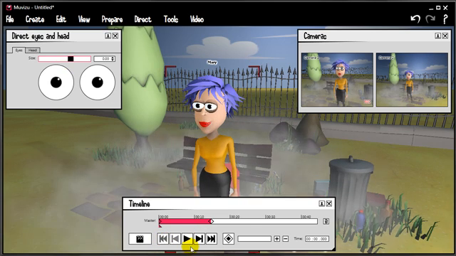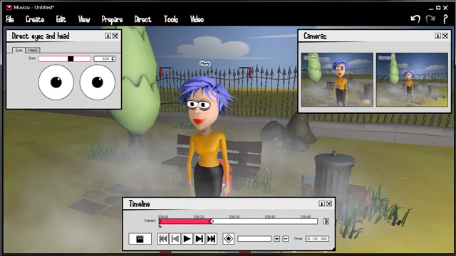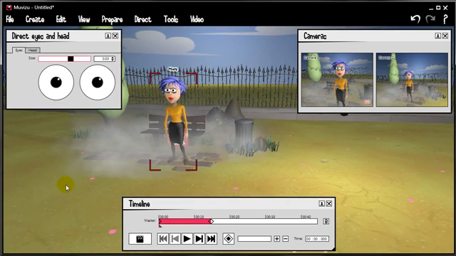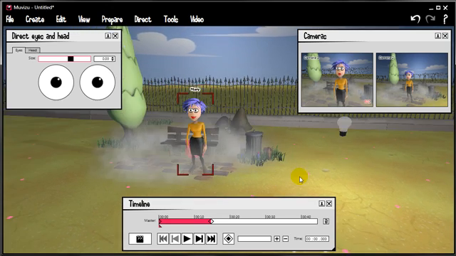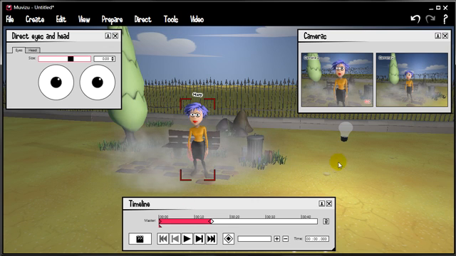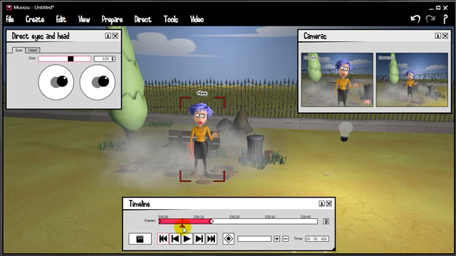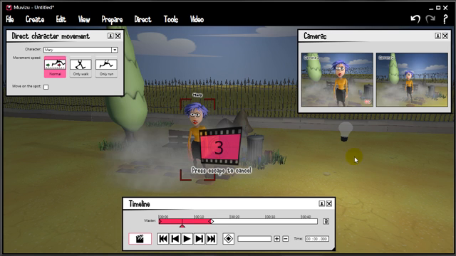We can do all that with the eyes. That's body and head. What I'd then like her to do, we could go on and on with this for hours, tweaking a performance, but all I want her to do is walk off set now. I don't always have to rewind to the start. I can pull the scrub thing through to halfway, go to direct character movement, hit record.